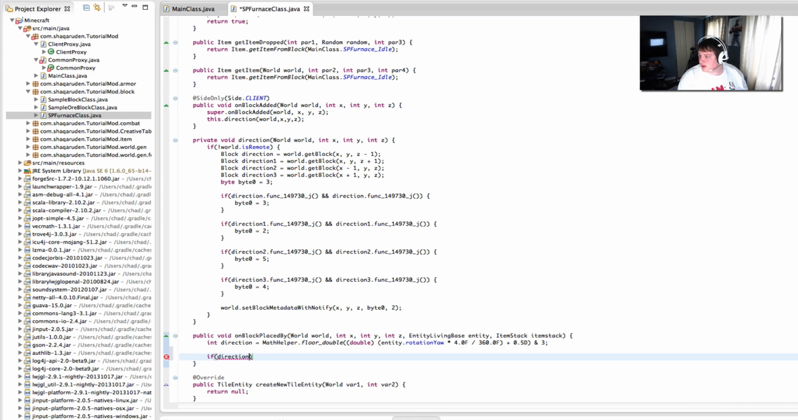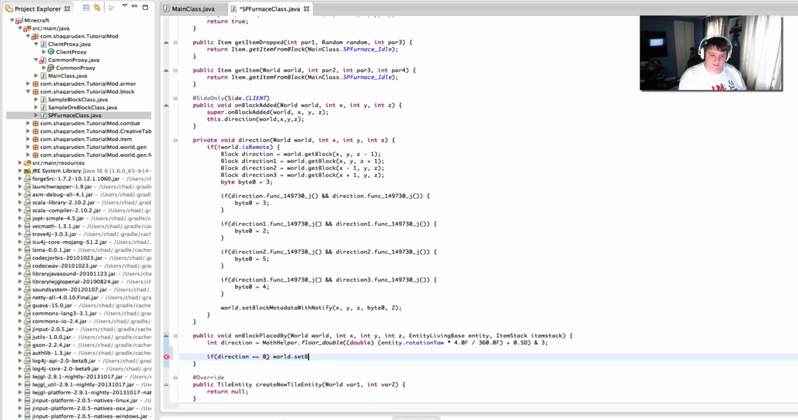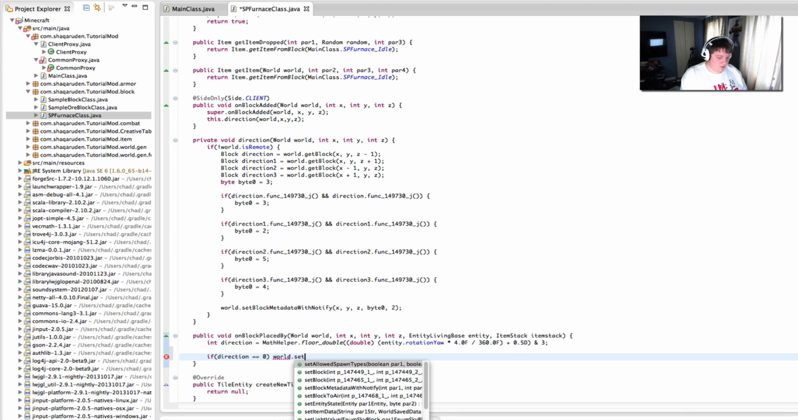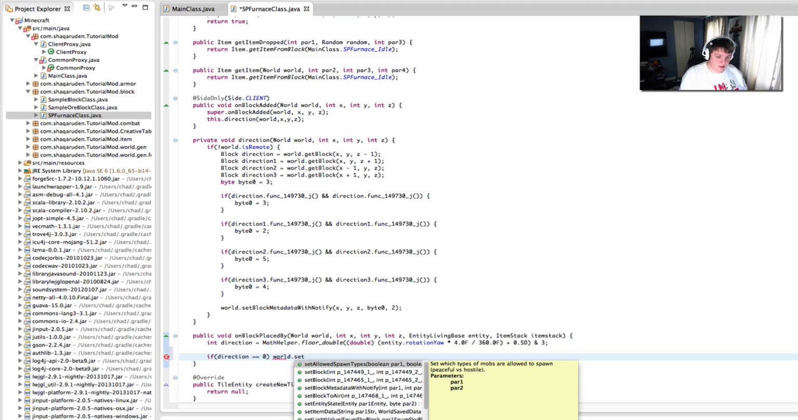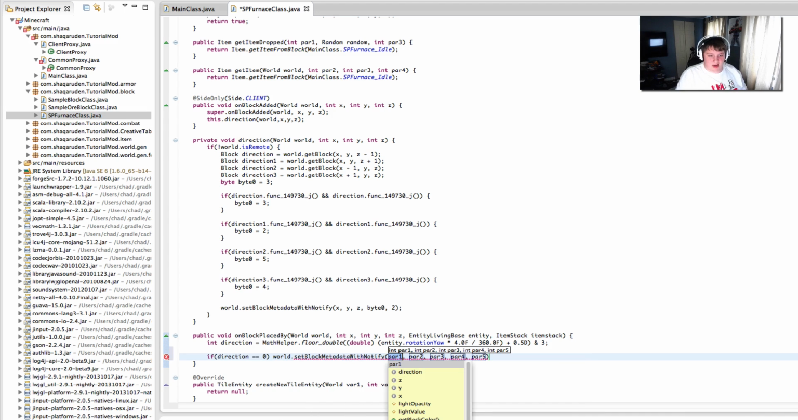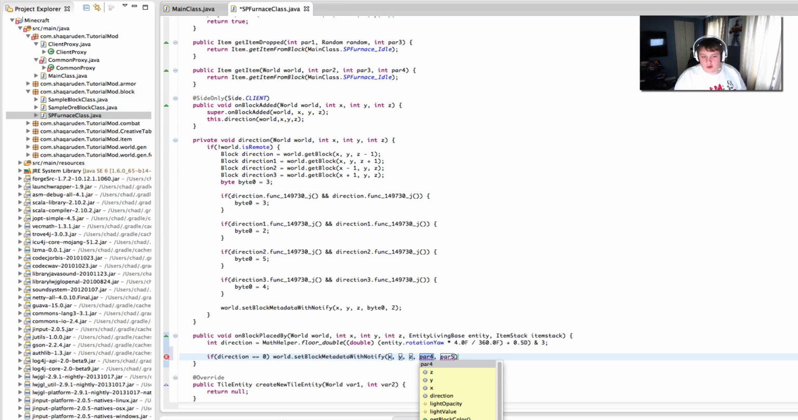Alrighty. So direction. If direction is equal to 0, then we're going to go world dot set block, come on, world dot set block. Oh my god, I am horrible. Set block metadata with notify. We're going to go x, y, z, x, not z. Okay, so that's going to be y, z, direction 2 and 2.